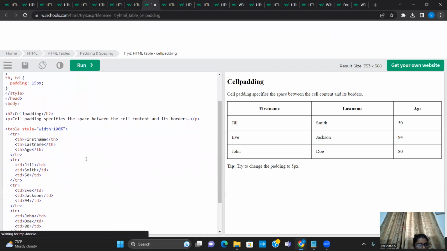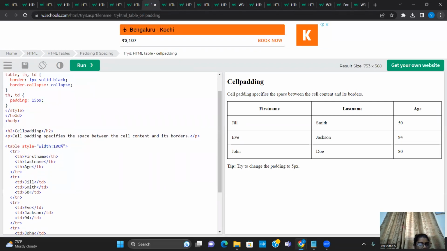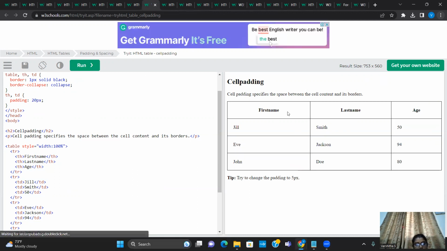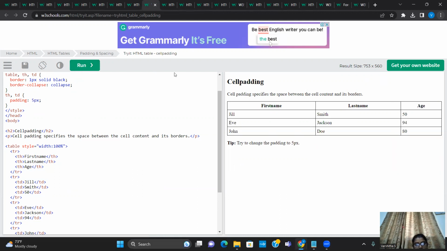To add the padding on the table cells, we use the CSS padding property. We can try over here. And here we give the padding as 15 pixels. If we change that one, the space between each cell becomes larger. And if we give a smaller value, it will become smaller.